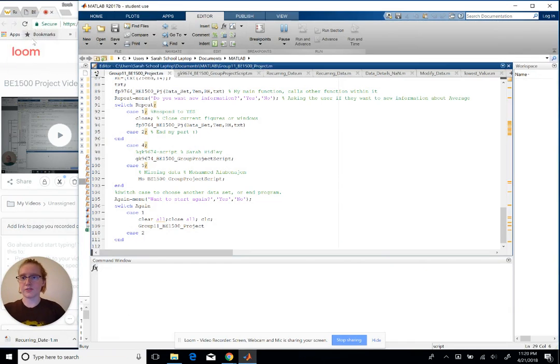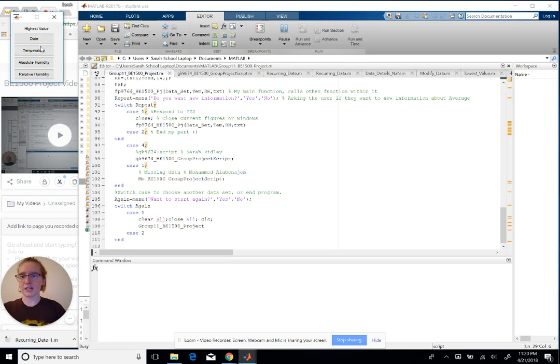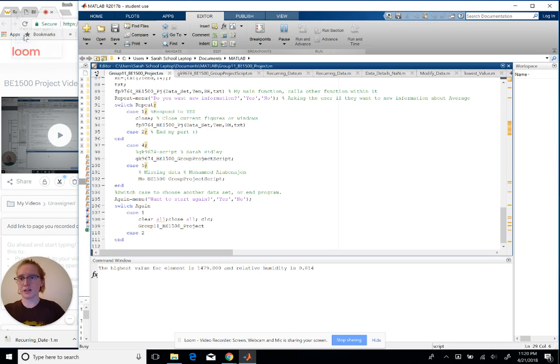So I'll start with highest value. Highest value by whatever information you want to use. So I'll choose relative humidity, and it will print to the command window. The highest value for this was 1,479 at 0.8 relative humidity. Want to start again?